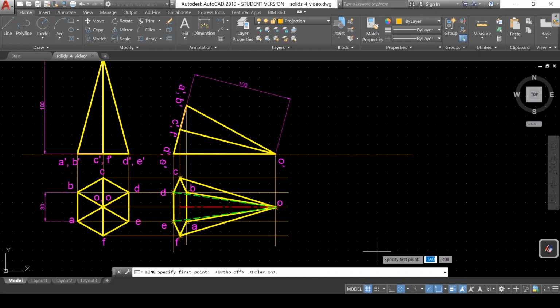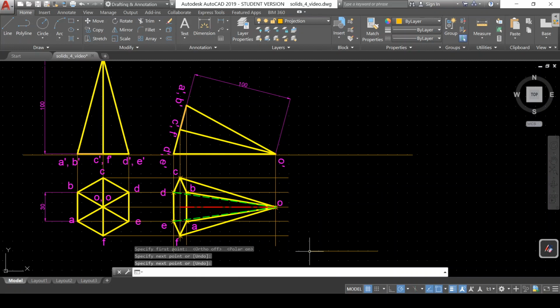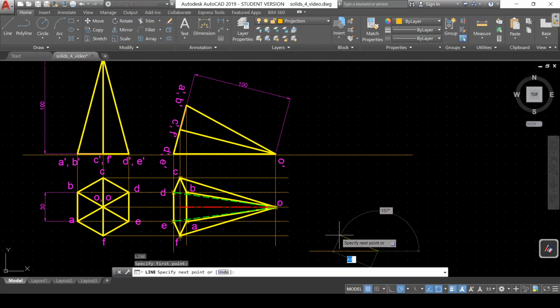First we will draw a horizontal line. And now we will draw the inclined line at 45 degrees. So this is that line.